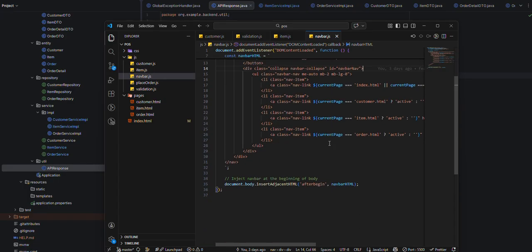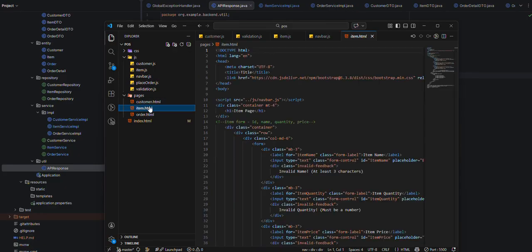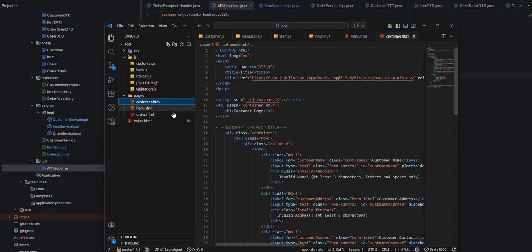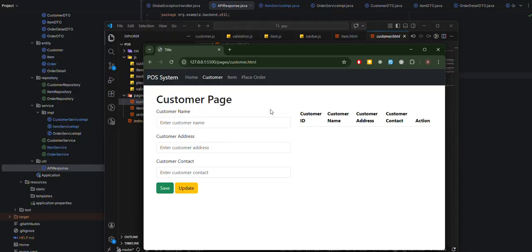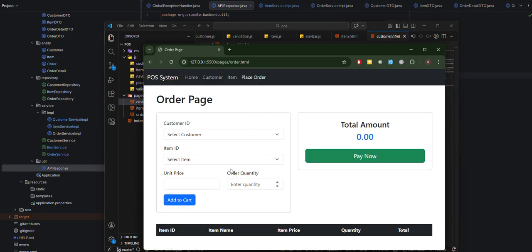And the global navbar script, and those are the HTML files, the HTML pages of the post system. And this is how the UI looks, item and place order. And all the backend and front end explanations are completed. Thank you all.